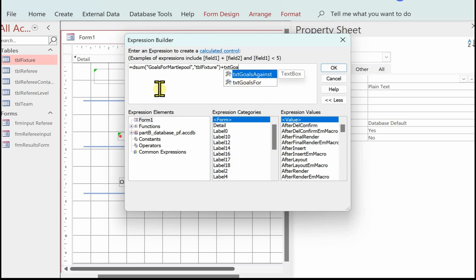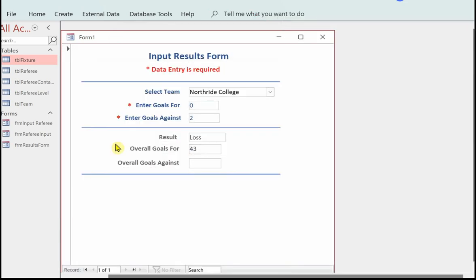So let's just recap, equals DSUM, and in the DSUM the first thing is we tell it which field we want to add up, then a comma, and then we say from which table that field is in, and then that's the end of the DSUM, and we need to add to that the TXT goals for. Just a quick test on this, if the goals for are 0, the overall goals for are 43, we change this to a 1, it's changed the overall goals.